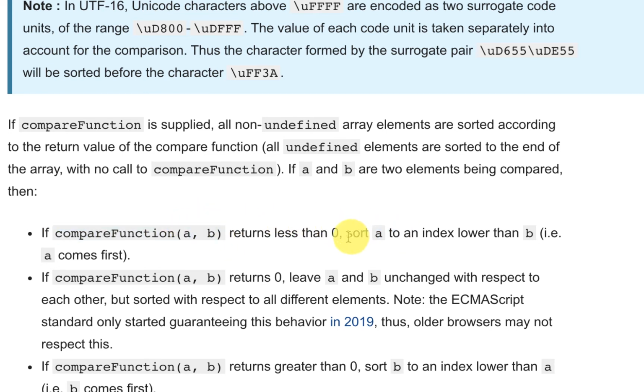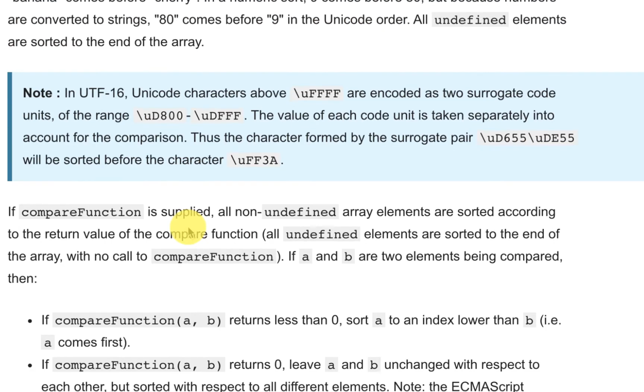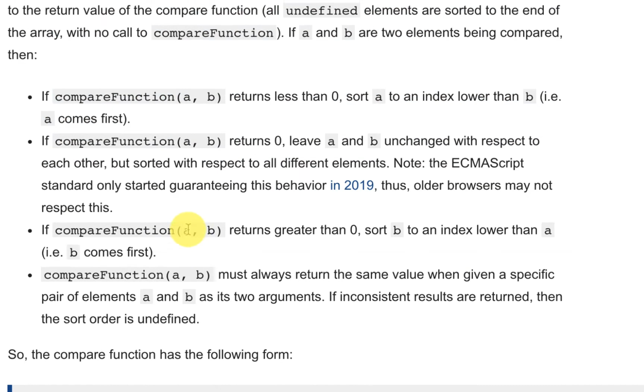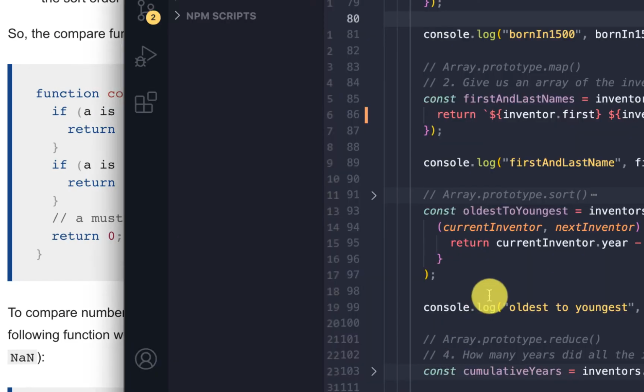Actually, no, I'm sorry. Sort A into an index lower. So if this was 10 and B was 100, it wouldn't do anything, because A is already in the index lower than B, i.e. A comes first. So that's what it meant when it was saying ascending. It'll go from lowest number to highest number. Okay, that's enough with that one.